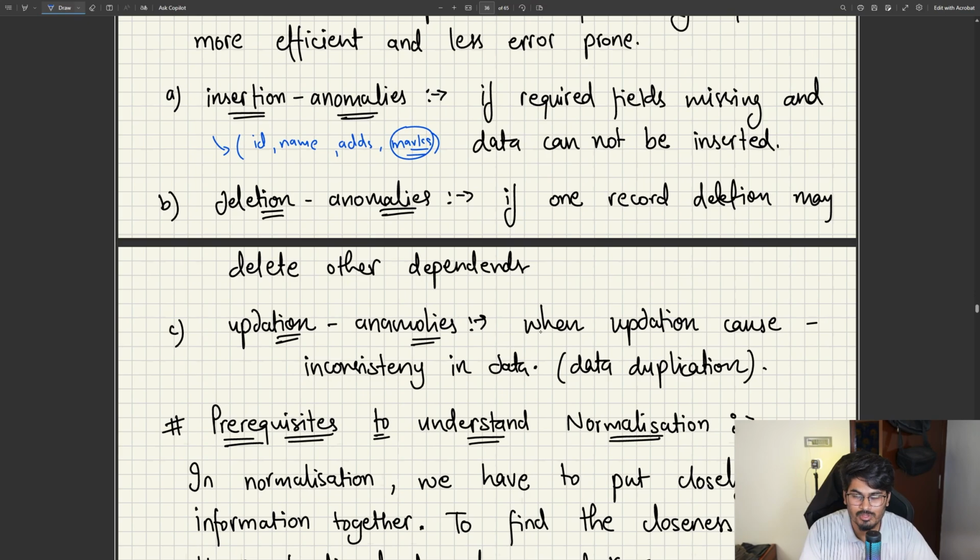A lot of possibilities are there where insertion anomaly can occur, right? Let's say you made name the primary key, and when you insert a student with the same name, you will not be able to insert. So in that case, are you sure that you made the correct column the primary key? That is one of the things.